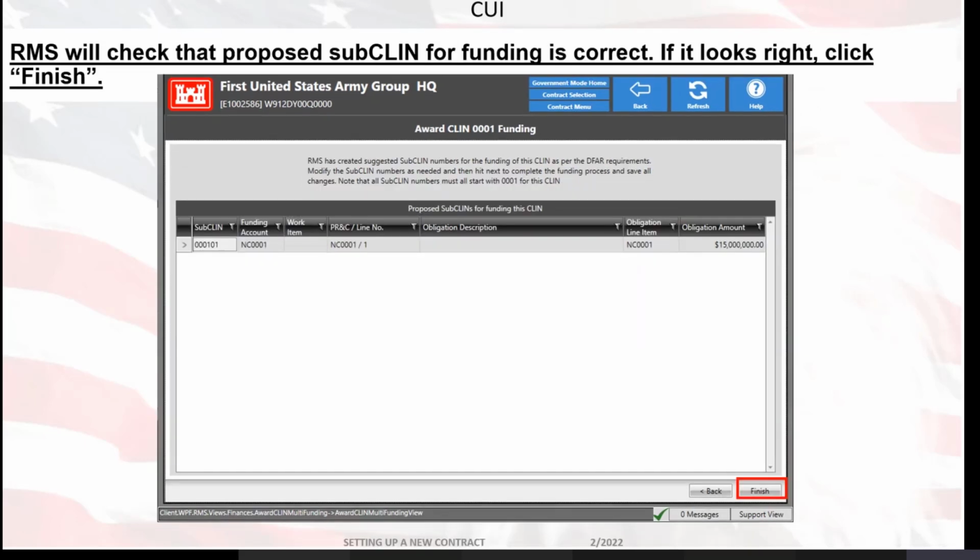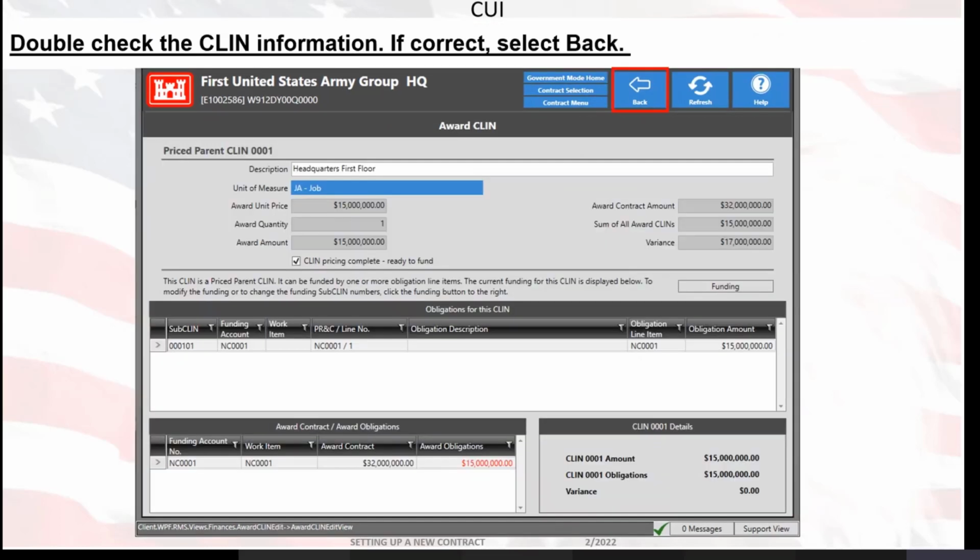So RMS will check that the proposed subCLIN for funding is correct. If it looks right, click on the Finish button. Double check the CLIN information. If it's correct, select the back button to save your information.